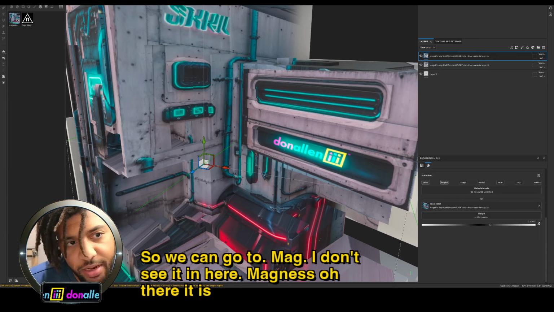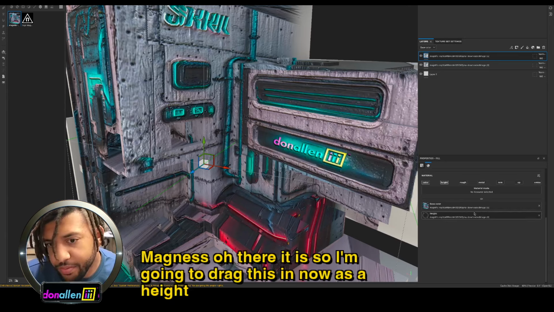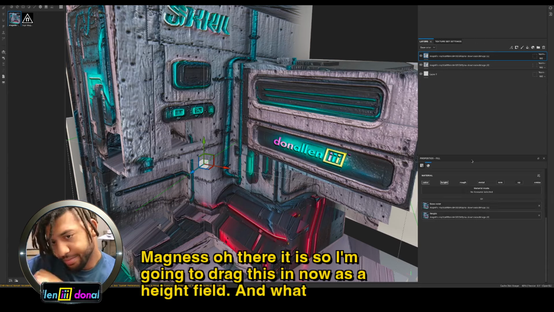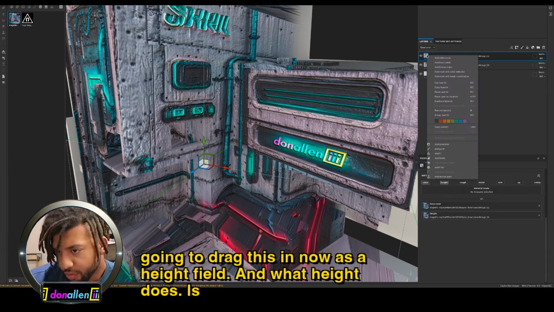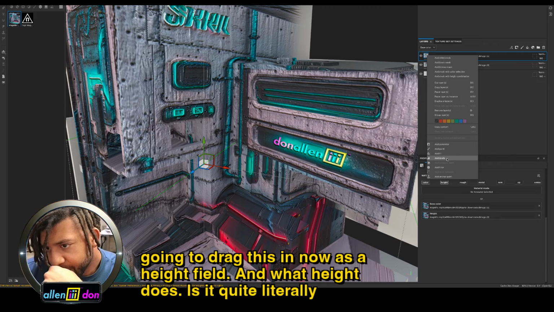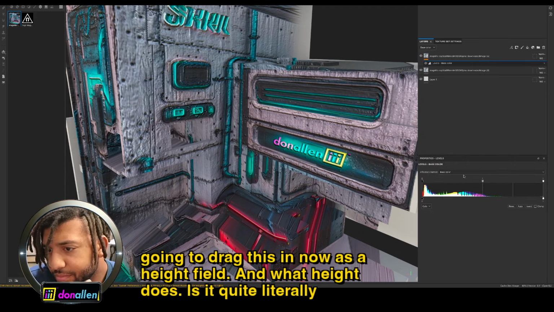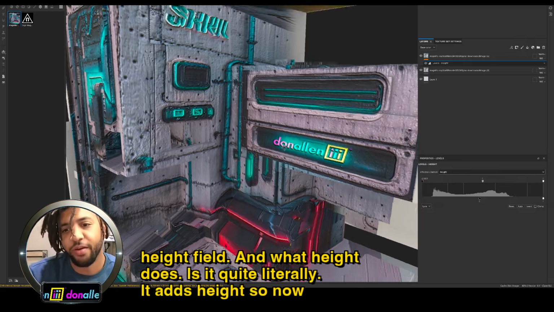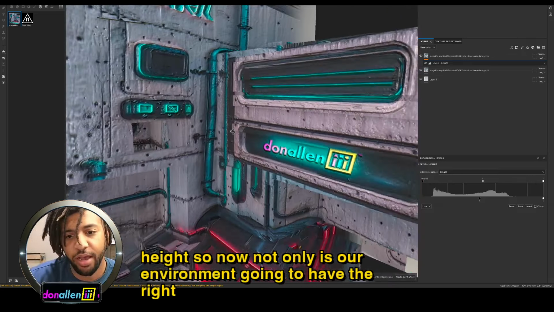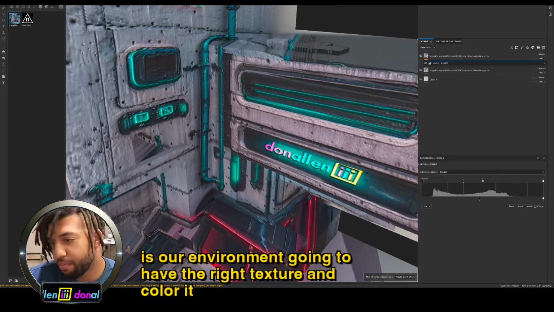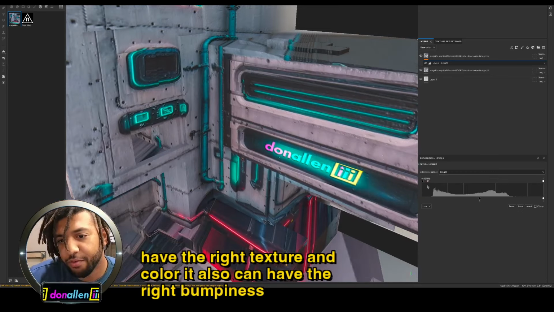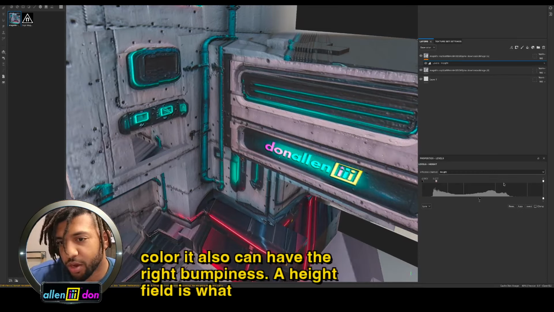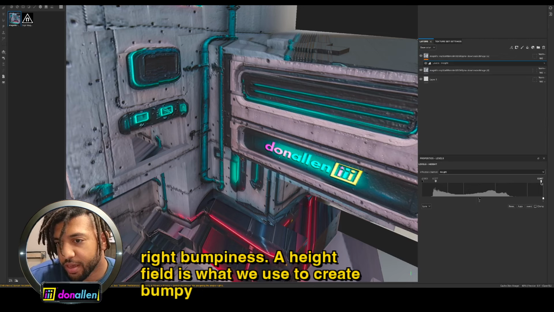So I'm going to drag this in now as a height field. And what height does is it quite literally adds height. So now not only is our environment going to have the right texture and color, it also can have the right bumpiness. A height field is what we use to create bumpy surfaces in 3D environments.